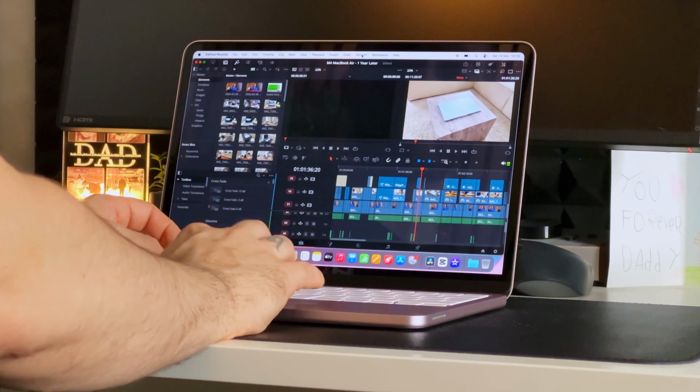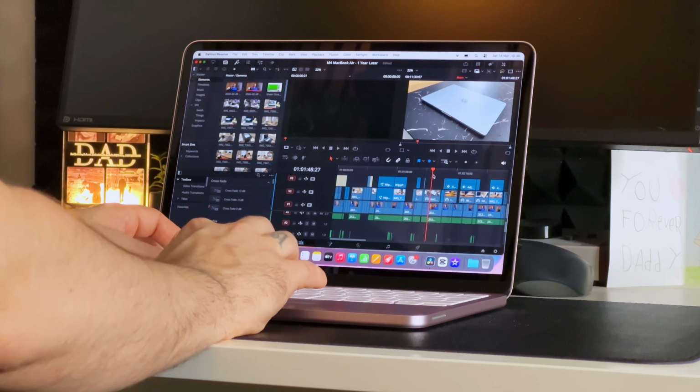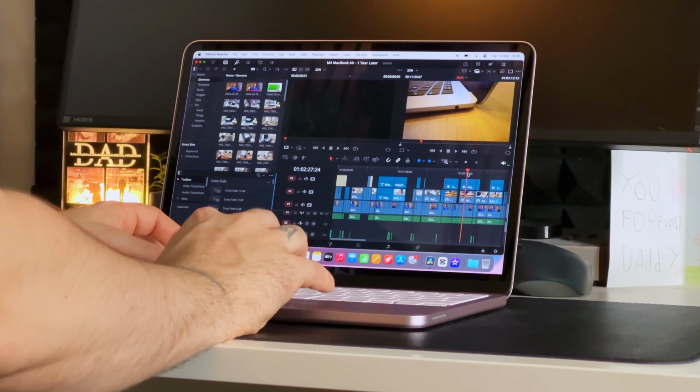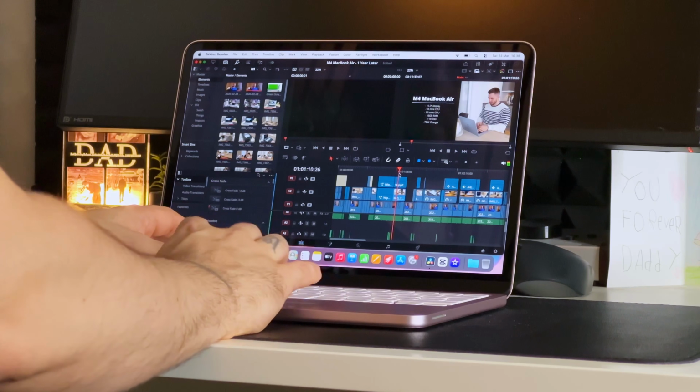Let's check to see if it's actually at full resolution right now. Yeah, it is. So this is the full 4K that you're seeing right now, and scrubbing through is pretty good, actually. I'm just going to turn off the sound.